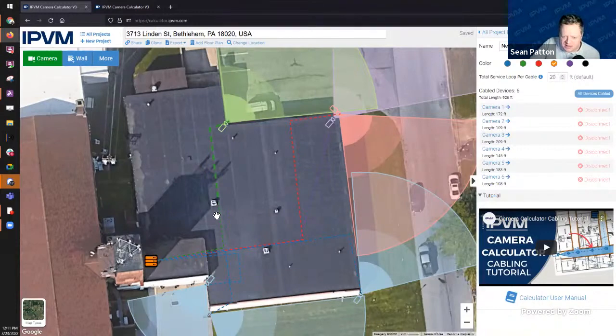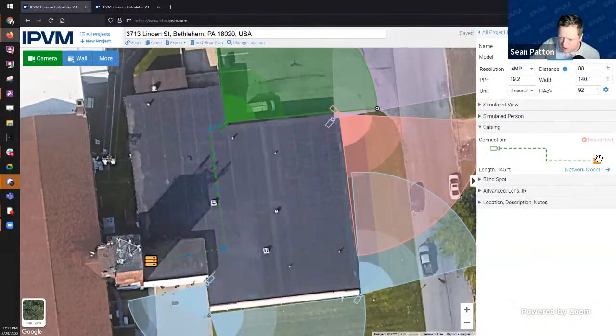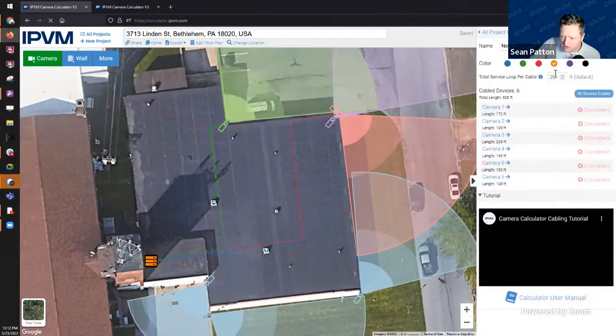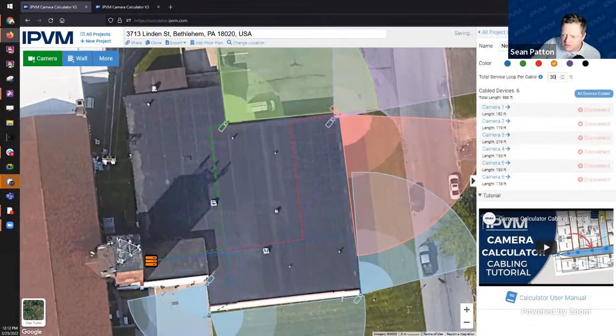And so this distance here, let's say if we look at this camera here, this length of 145 actually includes that additional 20 feet. So we are estimating that, however you want to break it down, there's 10 feet of service loop at the closet end and 10 feet of service loop at the camera end. Or if you would expect more than that, then you can go to the closet end, and let's say this needs to be 30 feet.